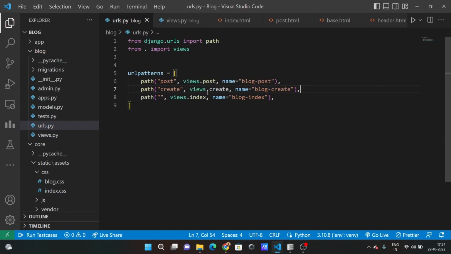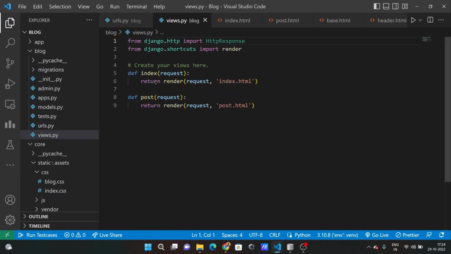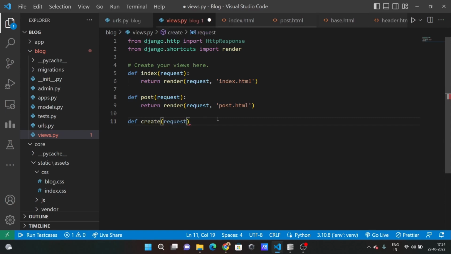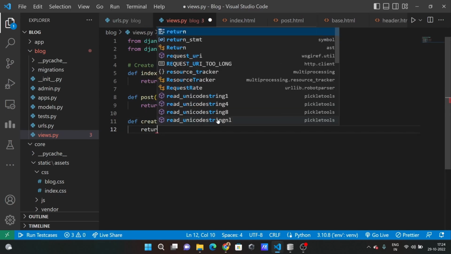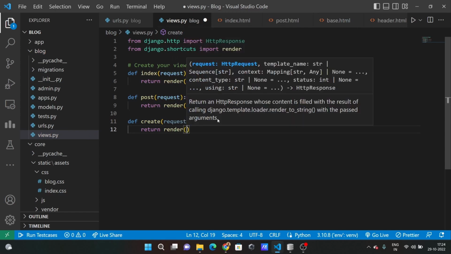So let's create a create function inside this views file. Let's go to the views file. Let's create a function create of request, return render.